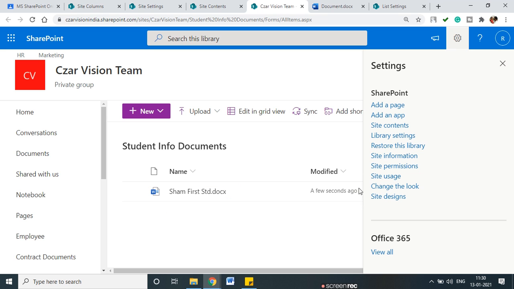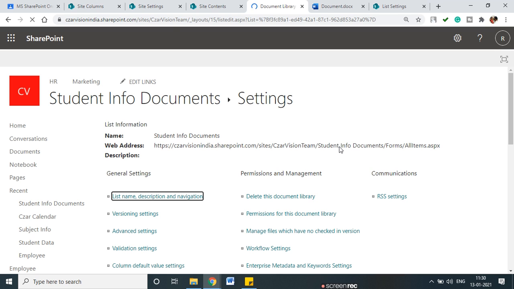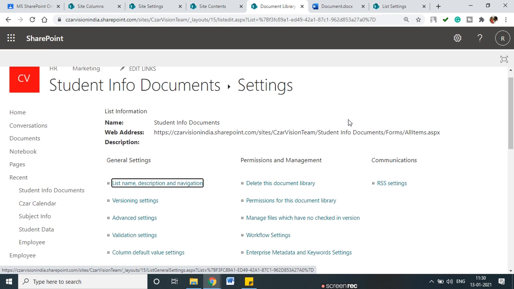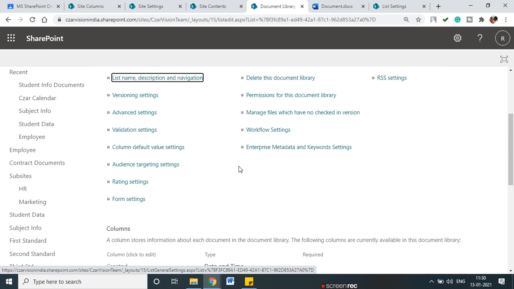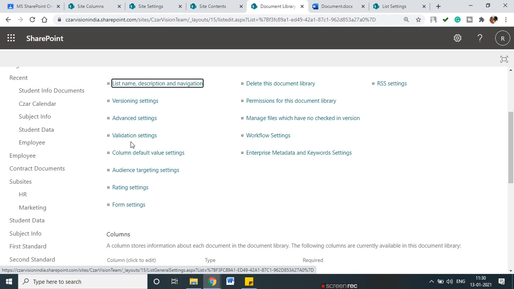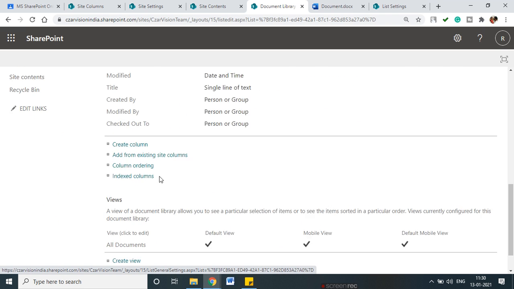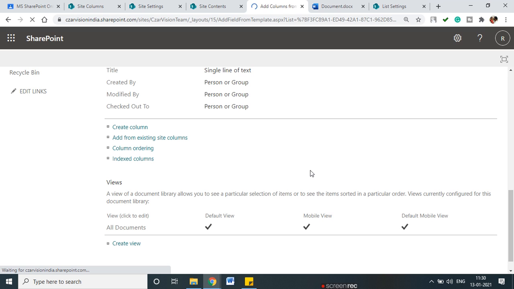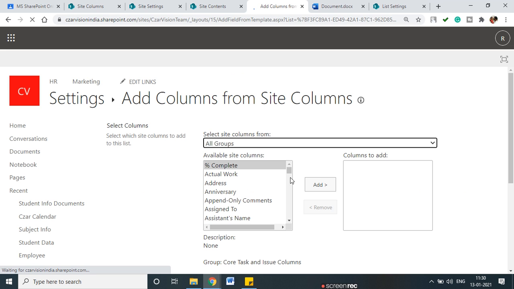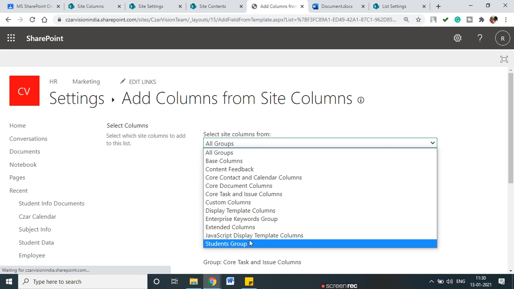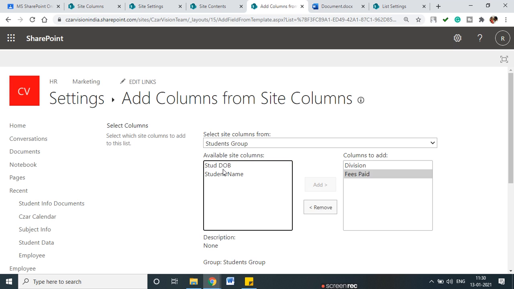I'll say, so what I do, I will add my site columns here. The site columns, those I have already added. So that specific document related information with different columns, we call it as a metadata column. You can call it as a column or you can call it as a metadata column. So what I do, I just say here add from existing site columns, and I select my student group and I add all these.